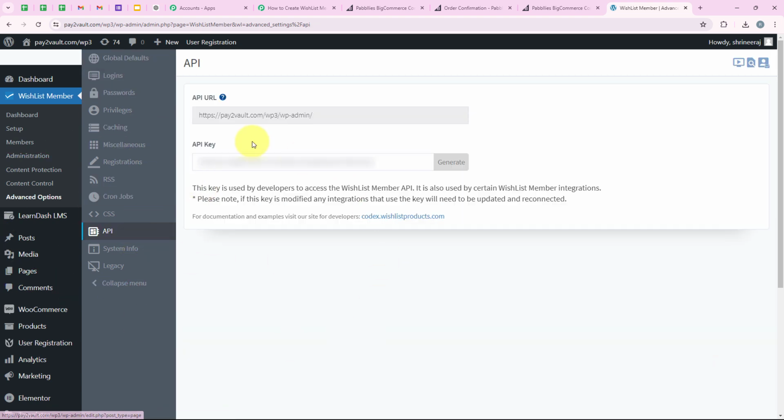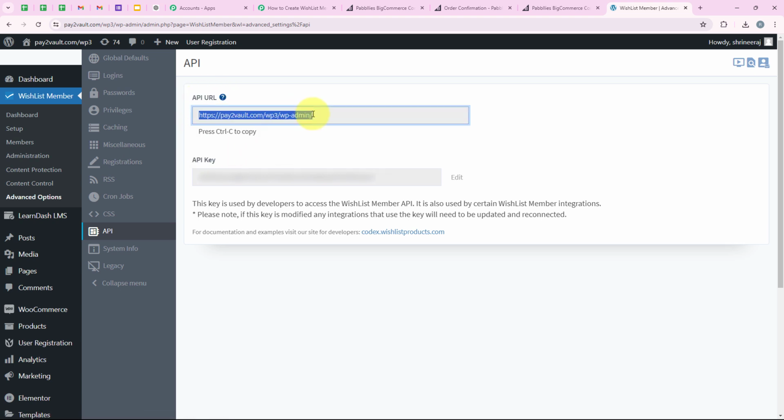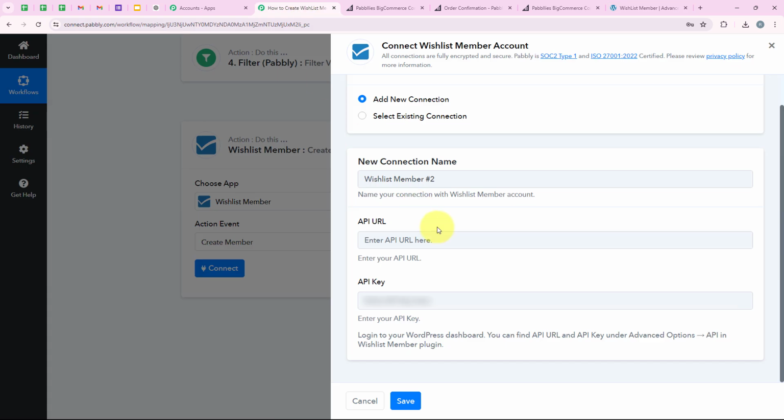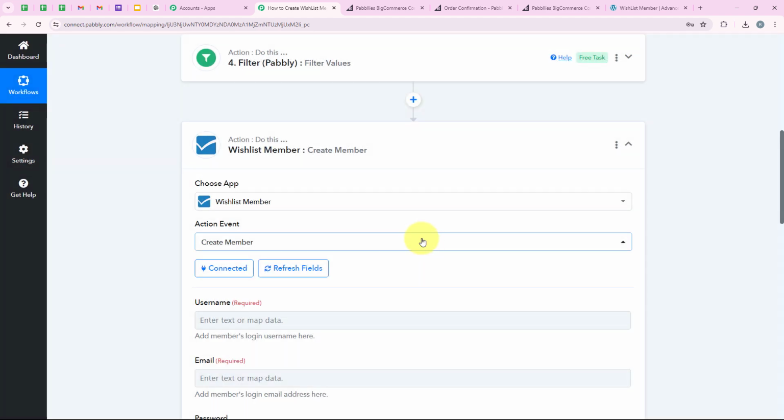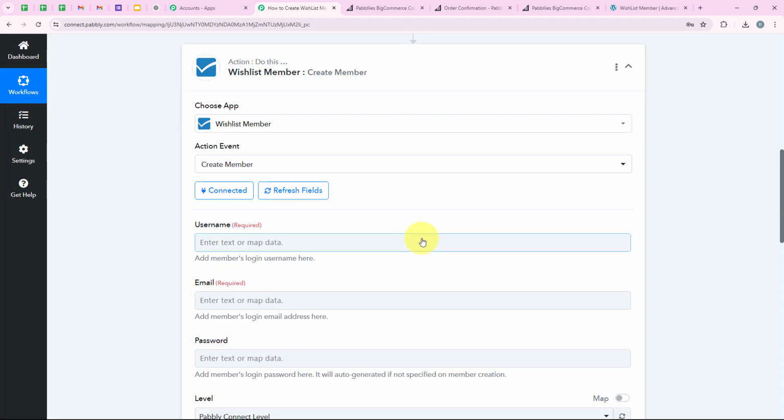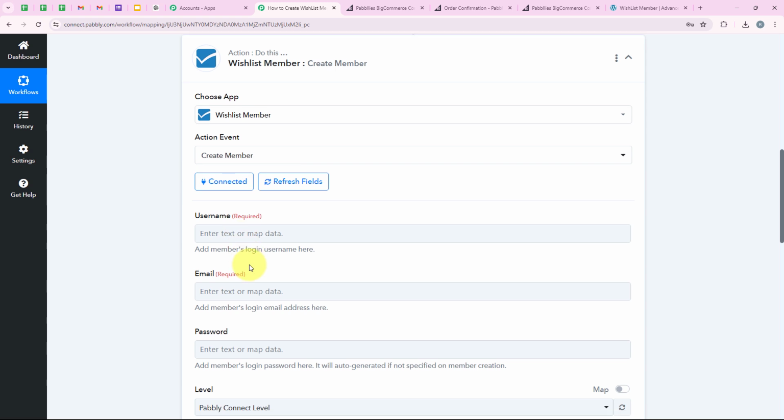And as soon as we open the API, you can see the API URL and the API key. So we are going to copy both of these, and then paste them right over here in our workflow. And now after pasting both of these, we are going to click on save. And as soon as we click on save, you can see that we have successfully connected our WishList Member account with our Pabbly's workflow.